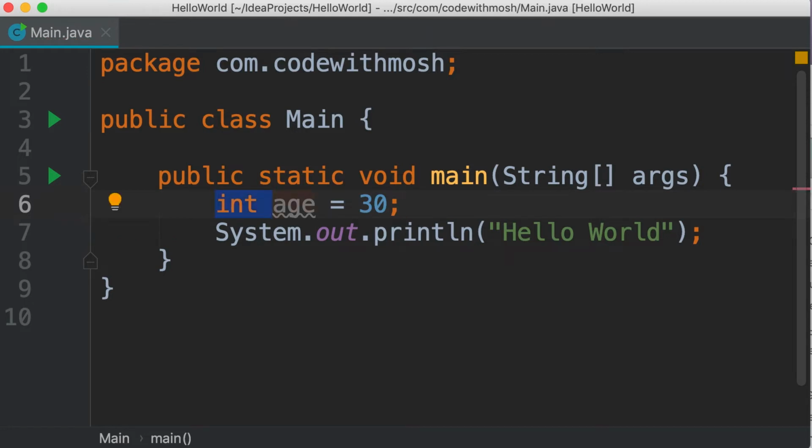So int or integer is the type of this variable. In this variable, we can only store integers, which are whole numbers, like 1, 2, 3, 4, numbers that don't have a decimal point. Now in Java, we have several different types. I'm going to talk about them in the next tutorial.